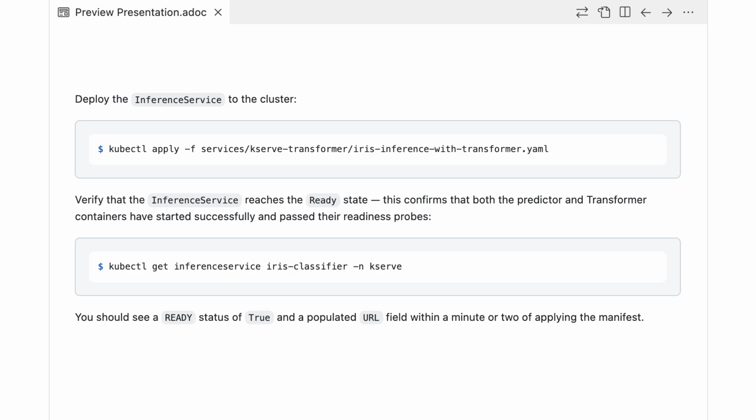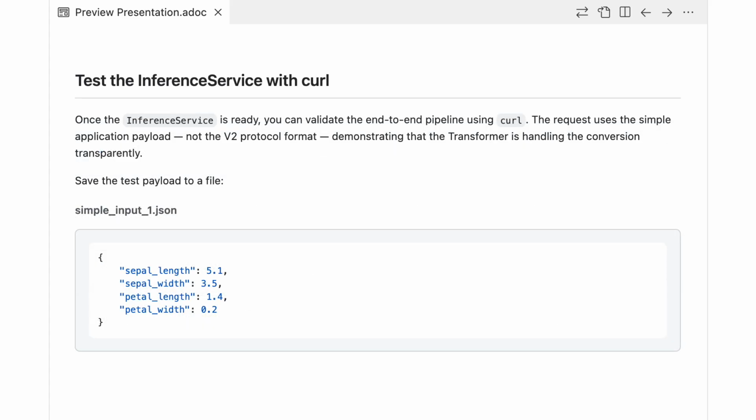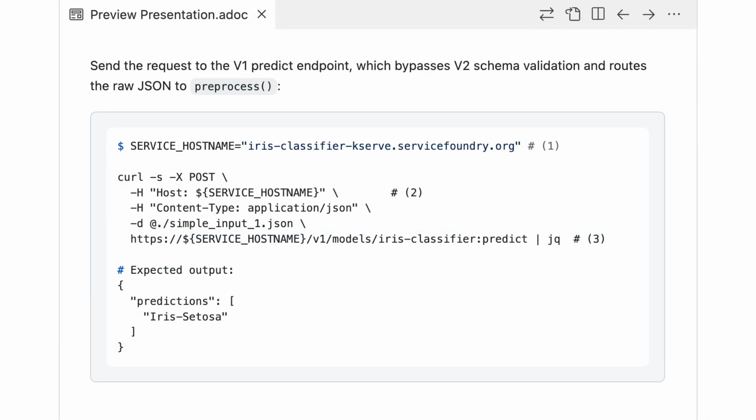Apply the manifest with kubectl apply, then verify with kubectl get. The inference service should reach ready true with a populated URL within a minute or two. Send the 4-field JSON payload to the v1 predict endpoint. The service_hostname follows the pattern name-namespace.domain. The host header enables Istio gateway routing. Pipe the response through jq. If the response shows iris setosa, the full pipeline, preprocess, predictor, postprocess, is working end-to-end.